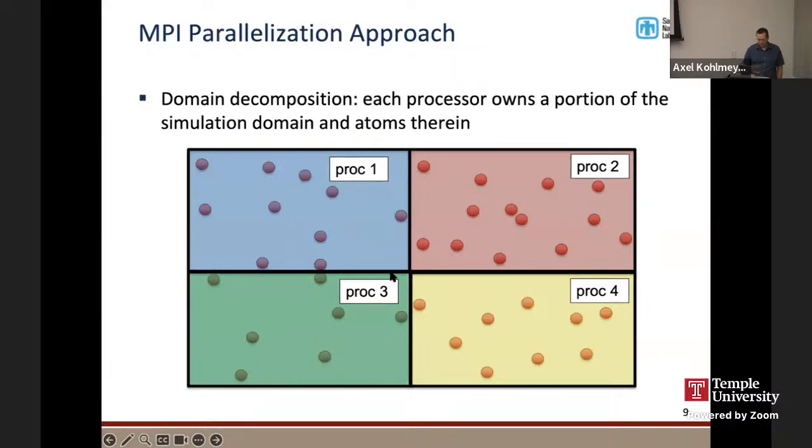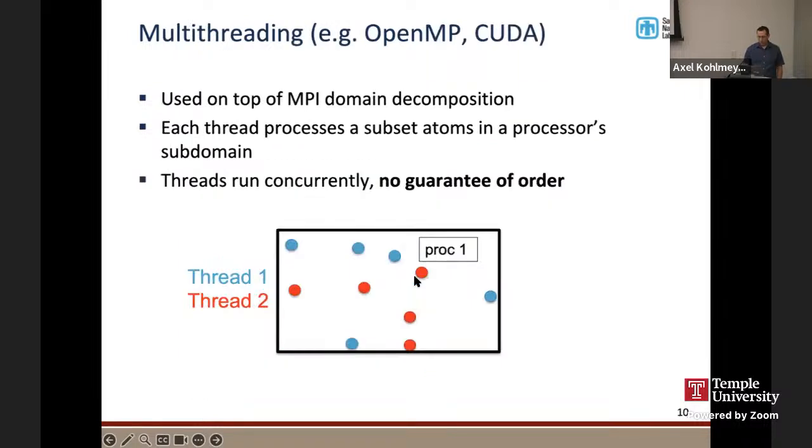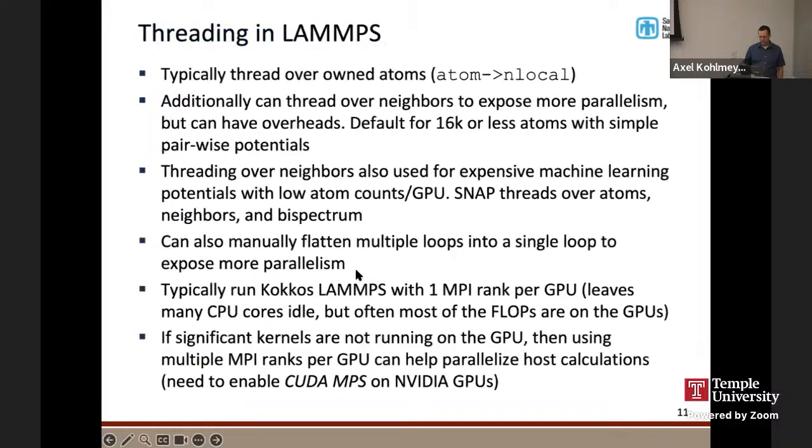So this is processor 1. If I zoom in on this first processor subdomain, then we're going to further parallelize on top of the MPI, and each thread is going to process a subset of the atoms inside the subdomain. So if we have two threads, then you could think of splitting up the loops over atoms. Thread 1 is going to do the blue atoms, and thread 2 is going to do the red atoms. And again, these threads run concurrently, no guarantee of order.